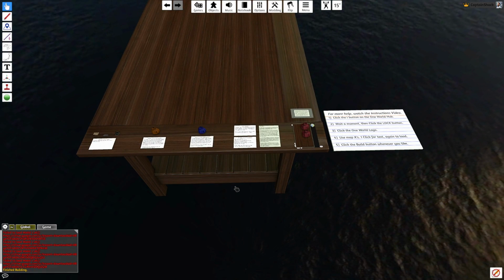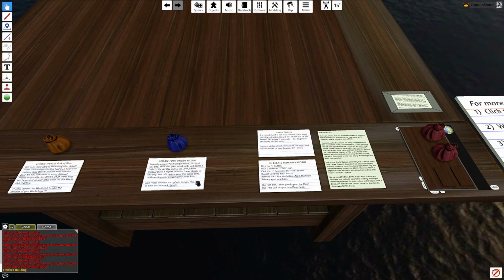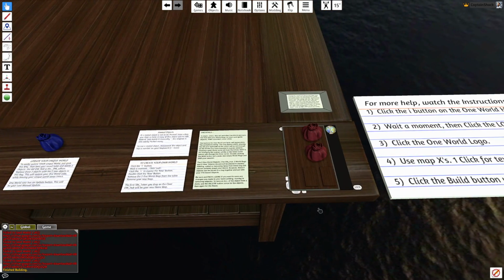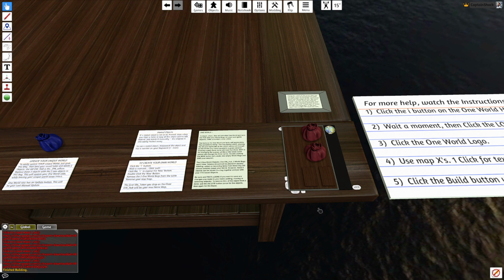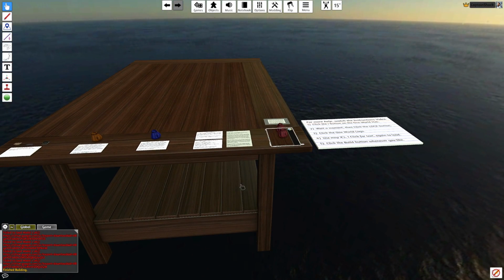All of the descriptions, by the way, on how to use this properly are in here. And I've got a VOD on the channel of me making an entire map. So I'll try to remember to put a link to the description for that as well. So that's one of the tools.